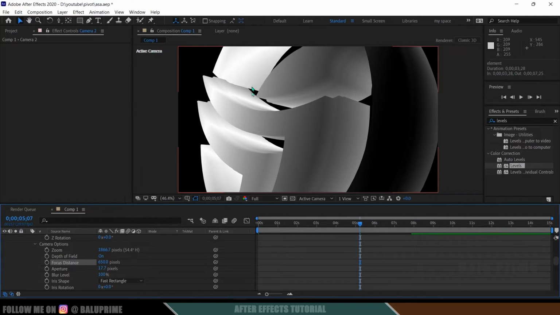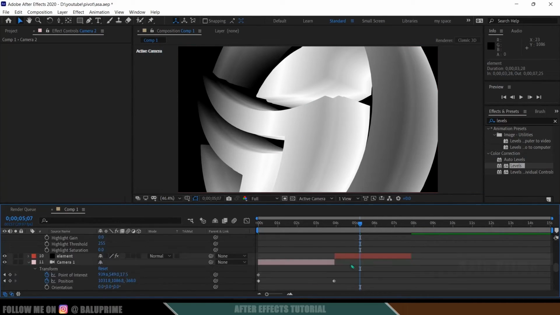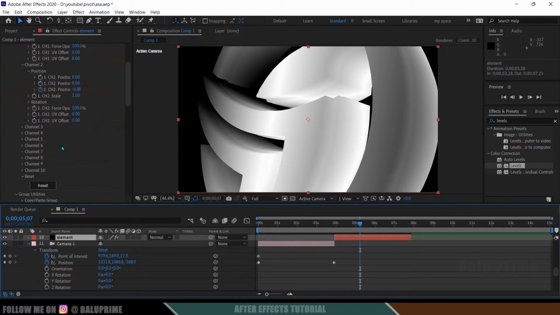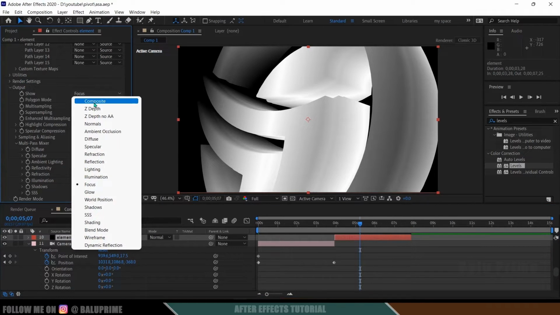So this will be focusing here. Let's change this to 500. Okay, so we want this to be in focus, or else let's reduce to 475. Okay, so this area will be in focus. Now again select this element layer, come to the output under this render and change this to composite.